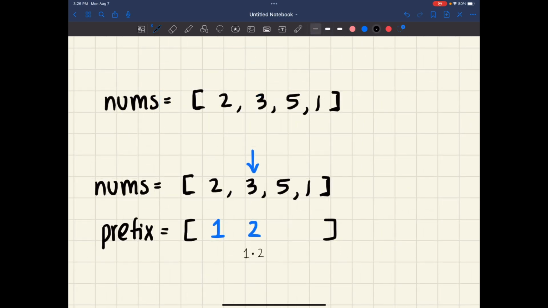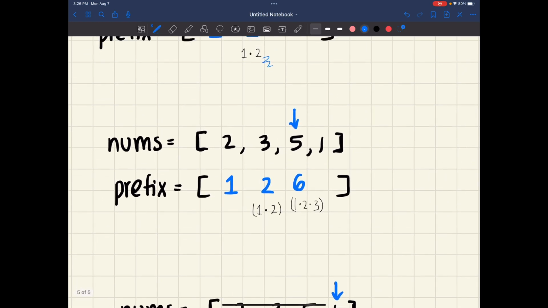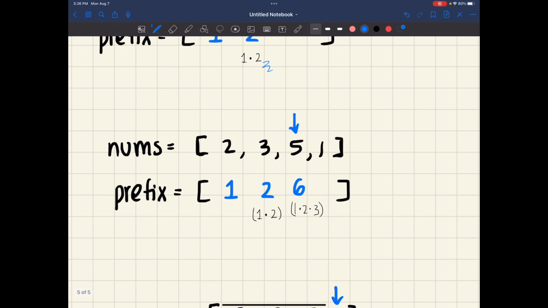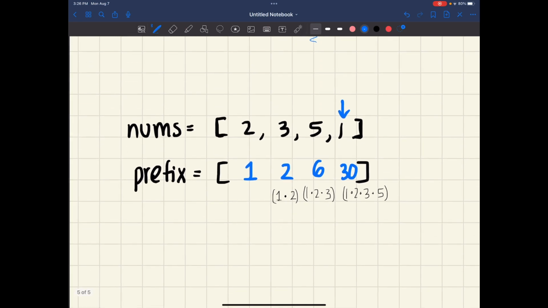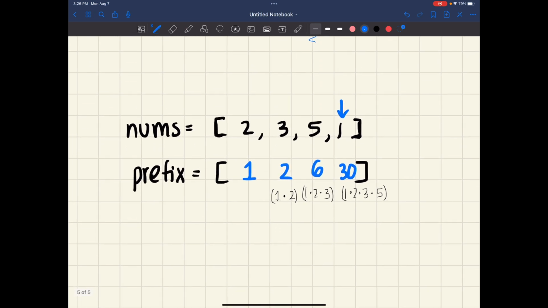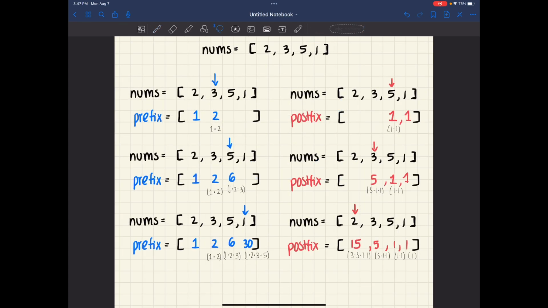Going through the array, we start at index 1, which is 3, and the only thing before that is 2. And everything before 5 is 1 times 2 times 3, which is 6. And then we move to the last element of the array. Same thing, repeat it, everything before it, and we get the total product of 30. Repeat the same process for the postfix array, and it'll look something like this. Take a minute to let this image sink in.